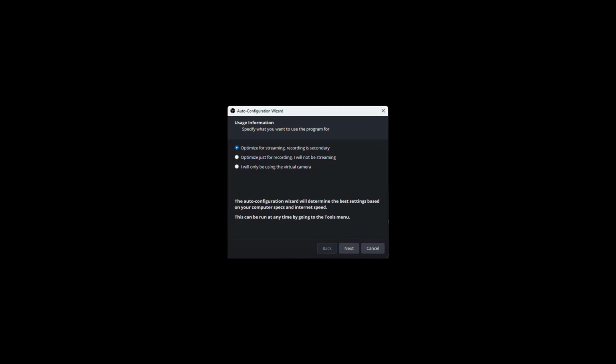As you can see, a first window will appear here, and this is actually quite important. Okay, now here's very important. Make sure you choose what you're going to use OBS for. The first one is for streaming, and then recording could be secondary. The second one is if you're going to use it for recording and only recording. And the third one is if you want to use the virtual camera. Now I chose optimize just for recording because all I do is recording. I never stream, so that's why I only choose recording. But it's of course up to you to see what you're going to do with OBS.